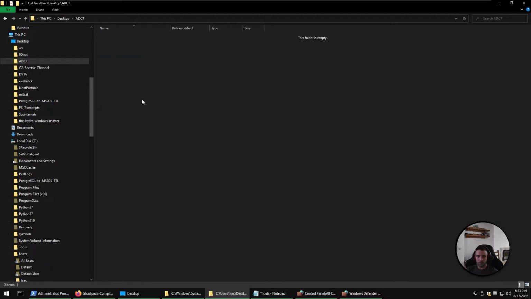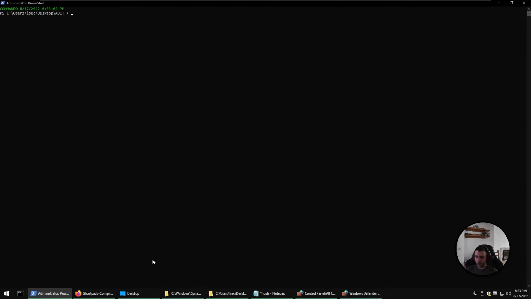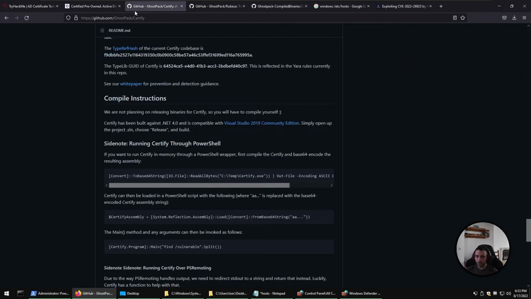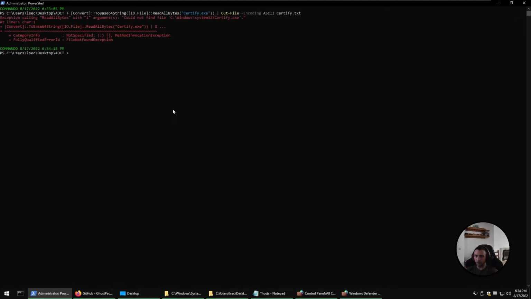So, downloaded that and move it into the desktop folder, ADCT like that. Alright. Now we need to decode it to base64. That's been done, as we saw, with the following syntax. Just change the path. Instead of Certify, just do it like that because we are already in the same directory. Now this is going to convert everything into a base64 payload.